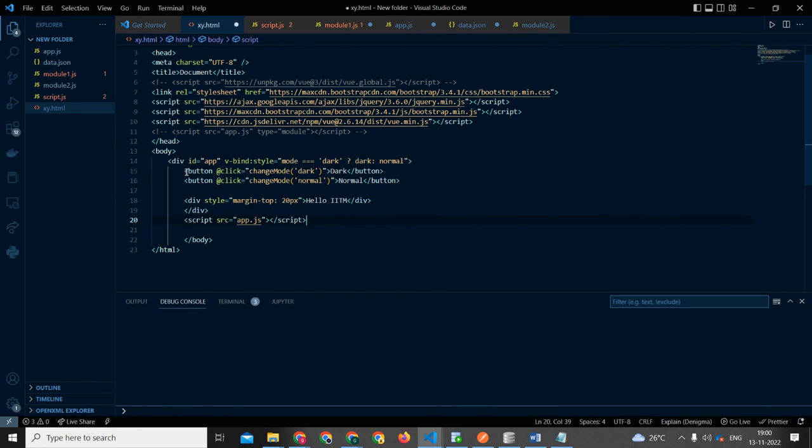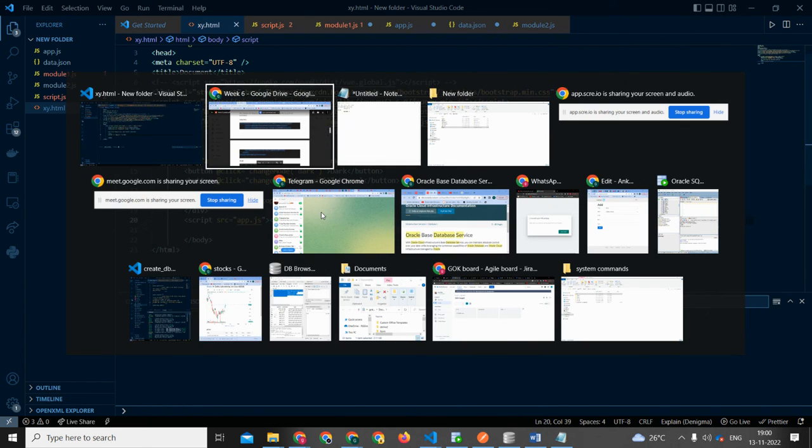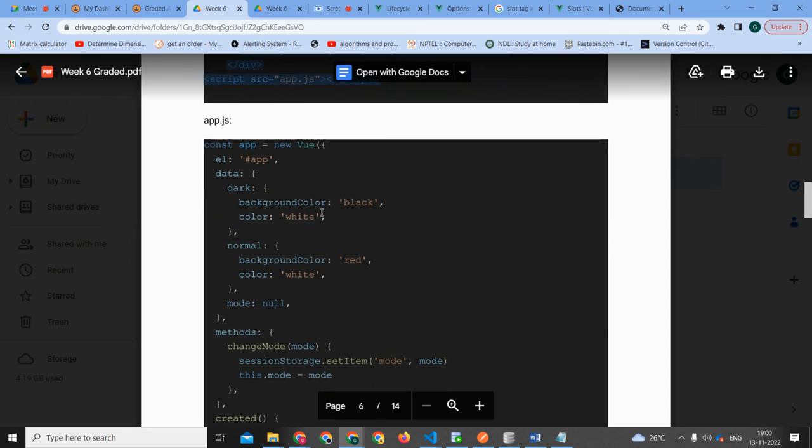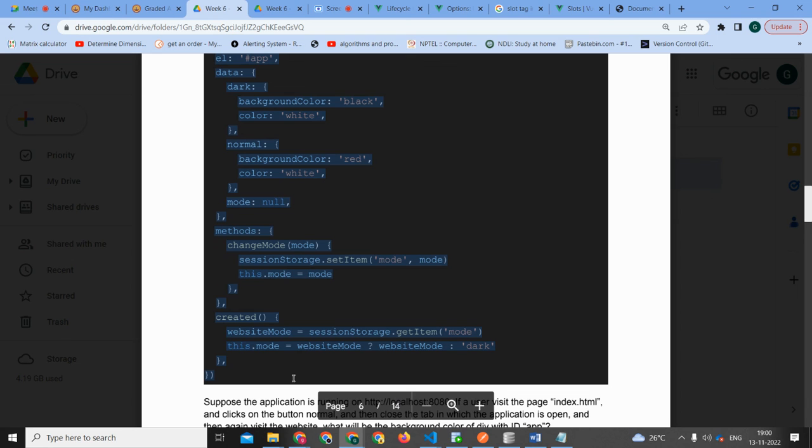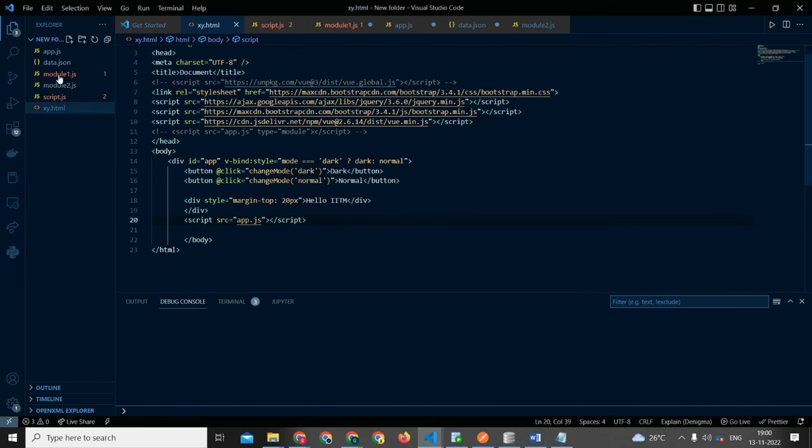Go ahead. Okay, so we have this button with an on click event handler, change mode dark, and we have the dark button there. Similarly, we change mode to normal, and we have the normal button there. So we have now a division with style margin top 20 pixel, hello IITM. Then we have closed that division tag. Now the whole task of the app thing is done. So I'm just copying the JS.